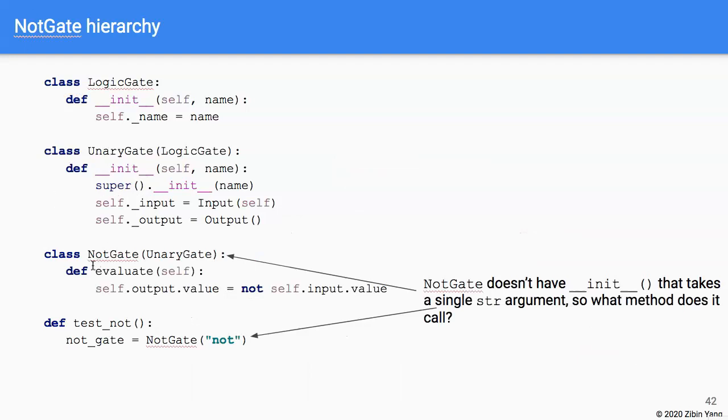Now this is the code for the NOT gate, which inherits from the unary gate, which inherits from the logic gate. Now I instantiate a NOT gate here and give it a single argument, the name of the gate. Now, if you look inside NOT gate, there isn't an initializer that takes a single parameter of name, right? So then how does that work? Where does NOT gate get its initializer with a single name as a parameter from?